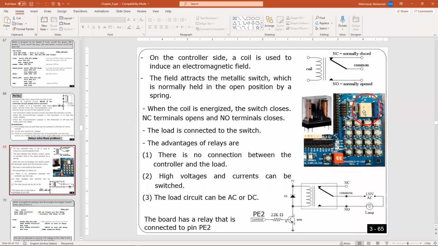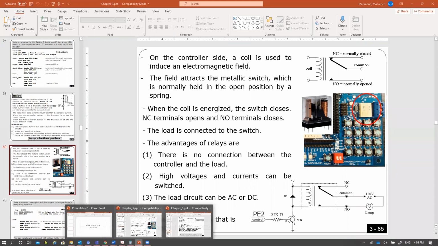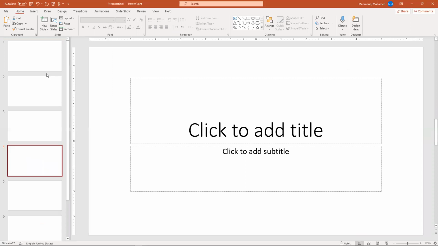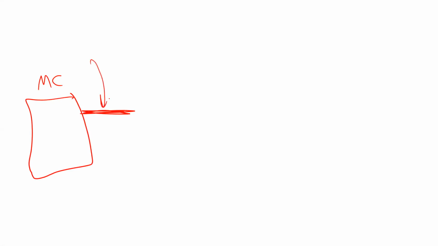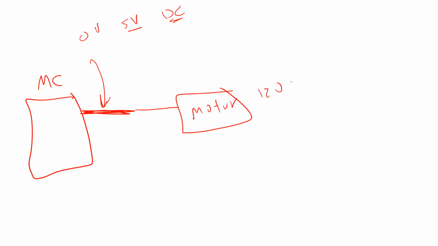So we have here a relay. Let me tell you what a relay is and why we need it. Look here, guys. Imagine I have a microcontroller, right? You know the maximum output from the microcontroller is 0 volt or 5 volt DC, right? What if I want to control a motor? This is a motor. This motor is 110 or 120 volt AC.